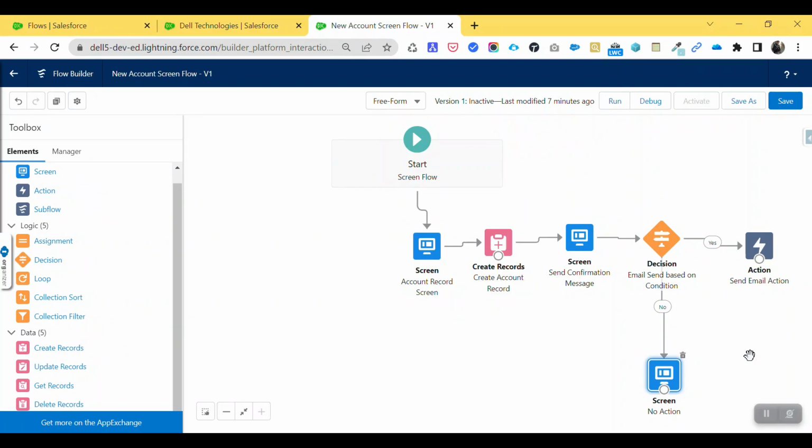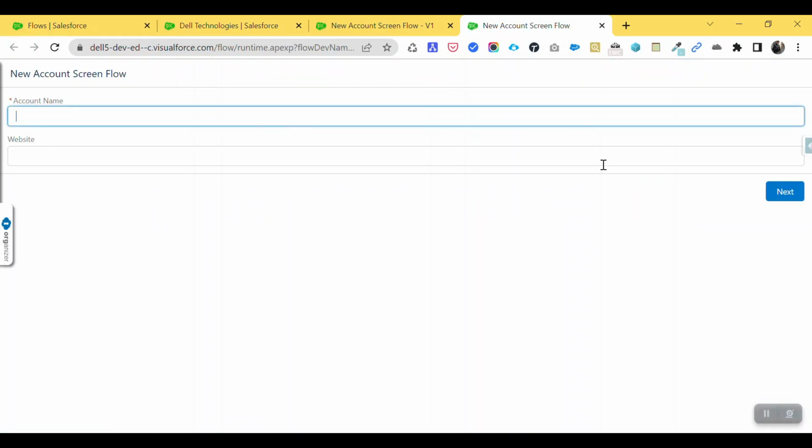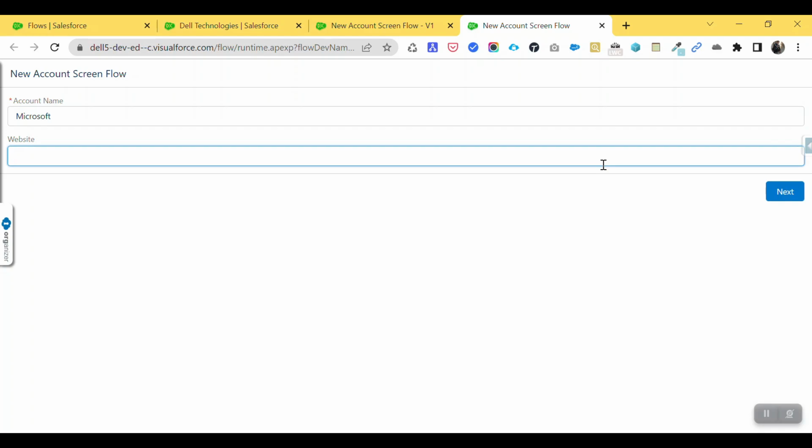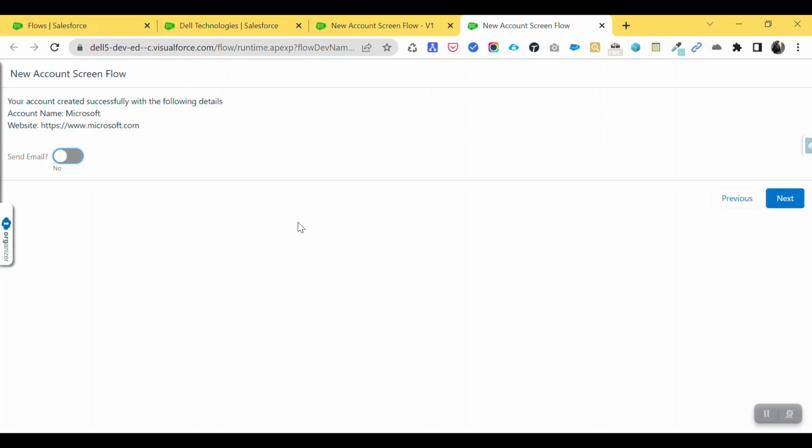And also let me save it first of all, and once you save it, let me check whether this flow is working or not. So just click on this run button and let me check. So let's say account name like Microsoft, and then https://www.microsoft.com, something like that, and click on the next button. And here you can see my information is coming here, right?